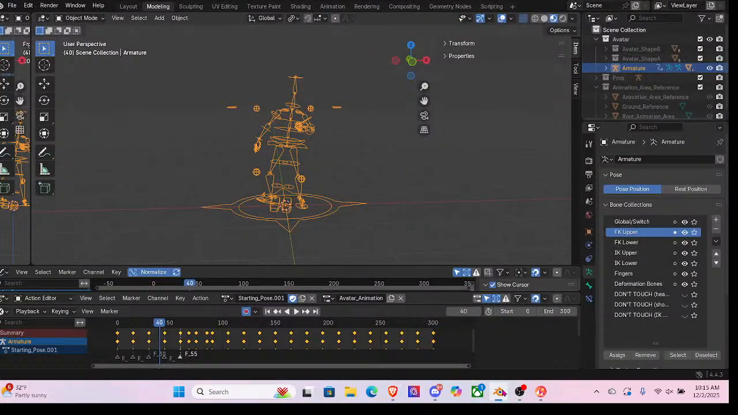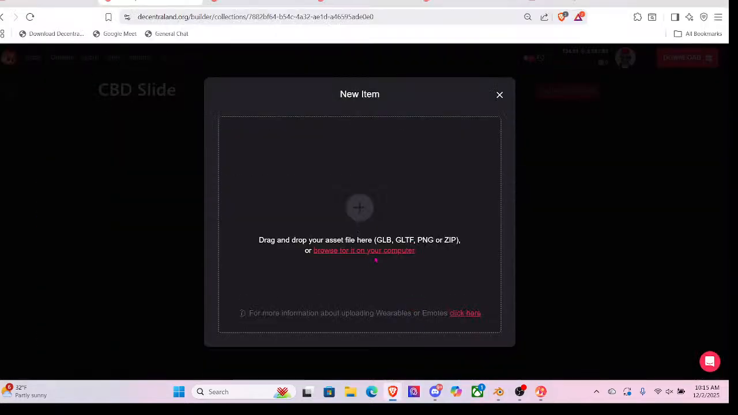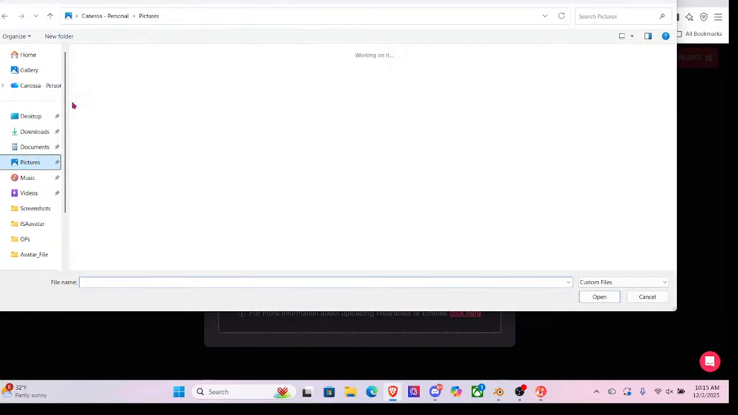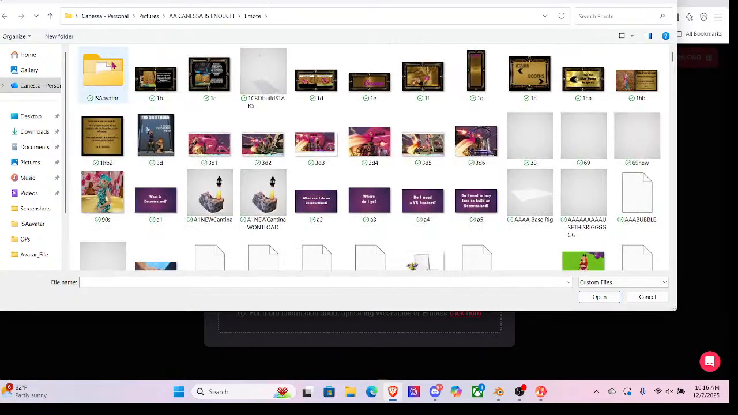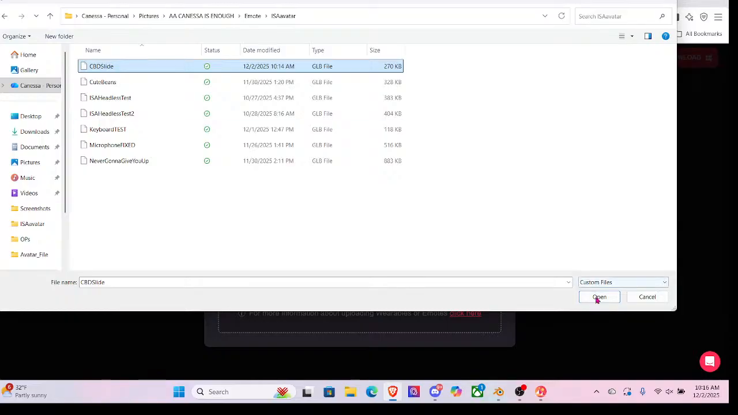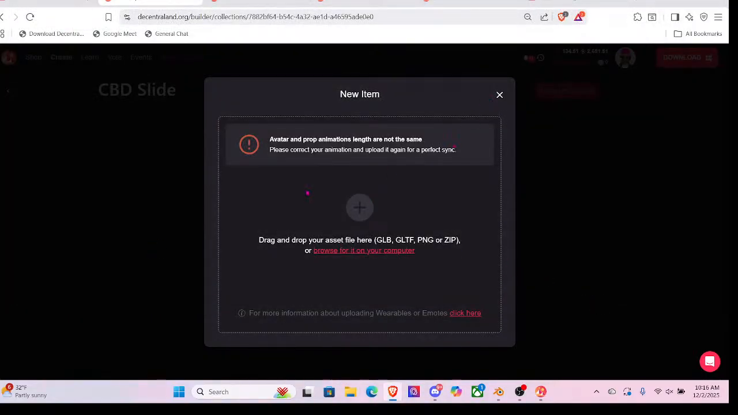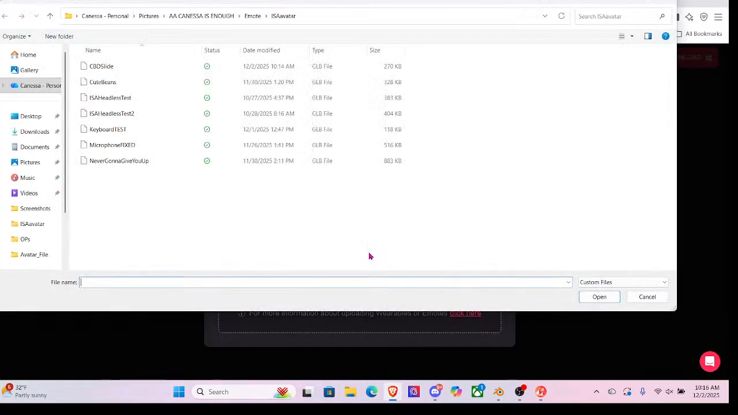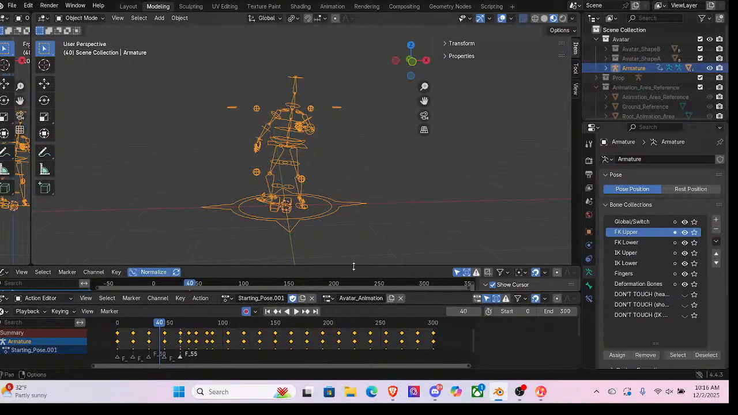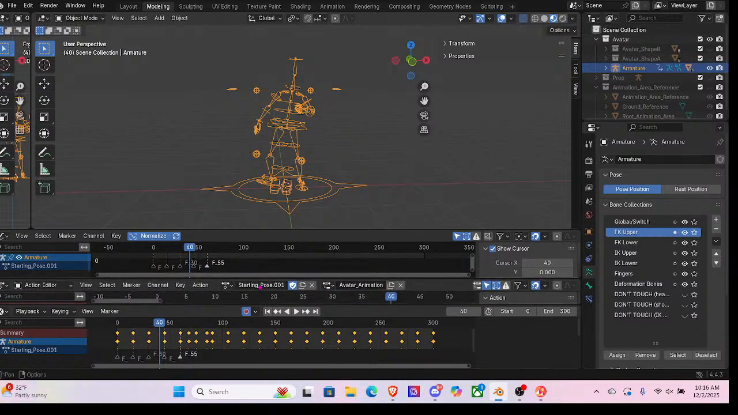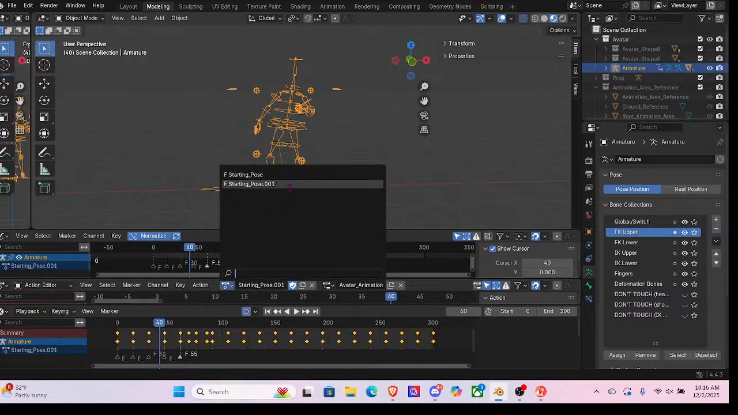Now I'm going to find my emote avatar. Oh my gosh, emote avatar, CBD slide. All right. Don't mind my organization system. Oh, okay. Avatar and prop animations are not the same length. Oh, are you kidding me? I don't have a prop. Okay, that went away. I don't have a prop in this, so that's a bad thing. They should not be doing that.